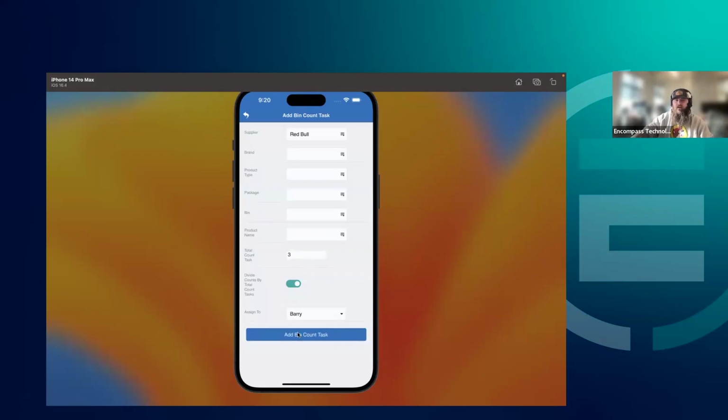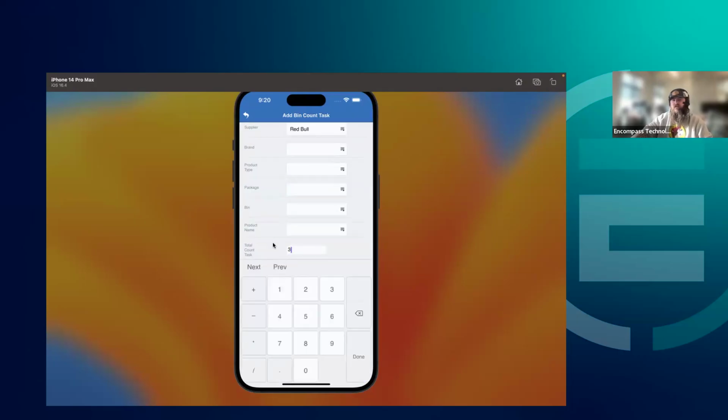Now, when I hit add bin count task and assign that to Barry, it means all 3 of these are going to be assigned to Barry at first. Somebody on the server side is still going to have to go in and assign these out to other individuals if we are dividing these out to other people to be going and counting as well. That cannot be done here on the mobile side, unfortunately.